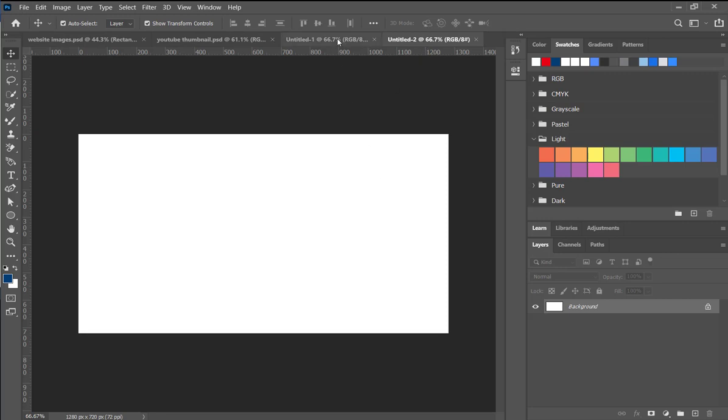So this is my new project that has only one layer. This is the background layer. The background layer usually comes when it's locked. As you can see, there's this lock icon here. What do I mean by lock? That is, you cannot alter this background. You cannot change the color. You cannot do anything with this background unless you change it to a normal layer.